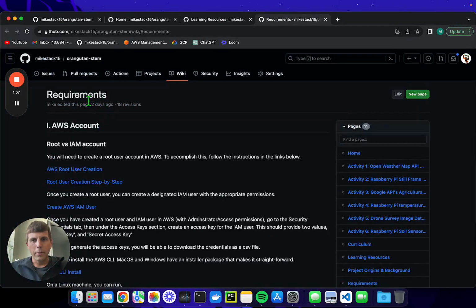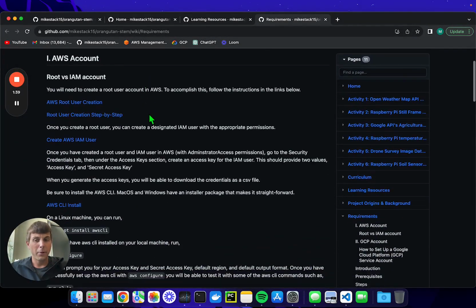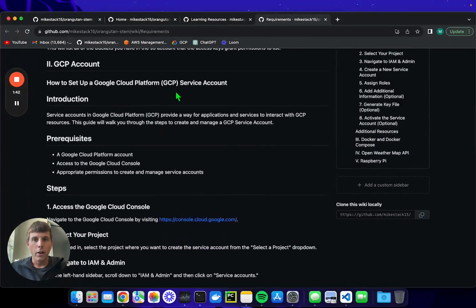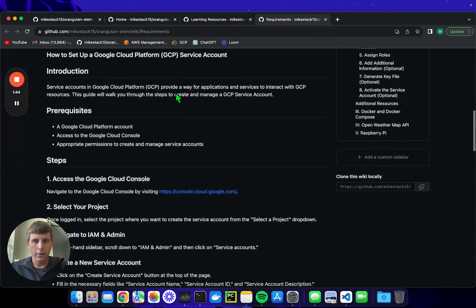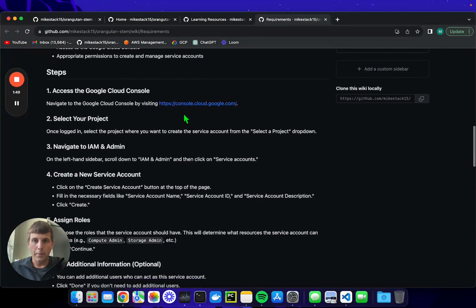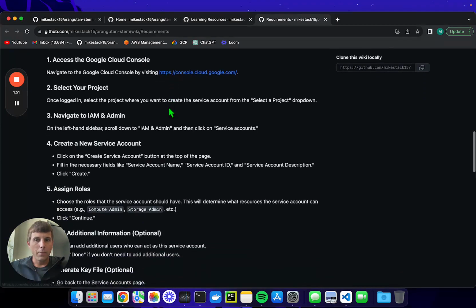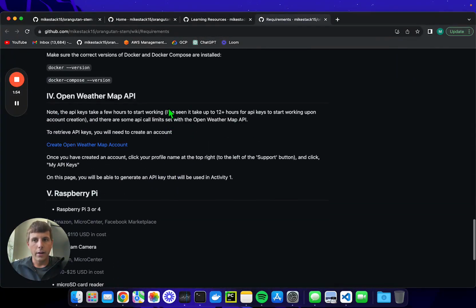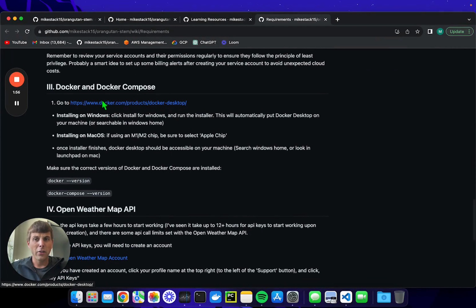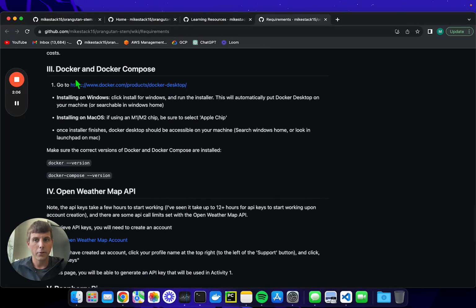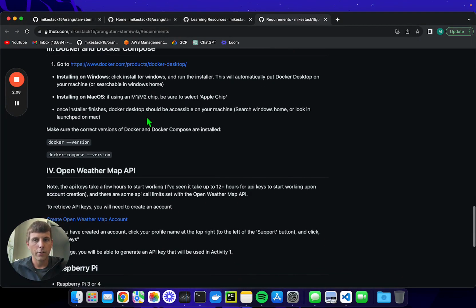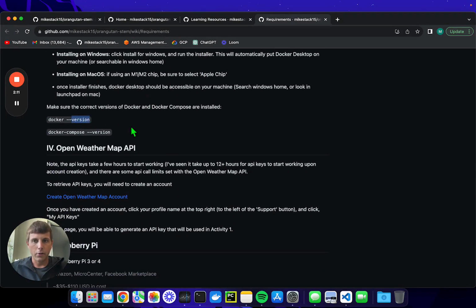So the requirements wiki, this is fairly important. Make sure to set up your AWS and GCP accounts. We use both of them fairly extensively in all of the activities, including this activity 1 weather data pipeline that we'll be building. You'll also want to make sure you have Docker and Docker Compose installed. There's a link to install the Docker desktop. It has an installer for Windows, Mac, and I believe Linux desktop, so it's fairly simple, and Docker Compose comes out of the box with that installer, so you can check that everything works with these commands right here.